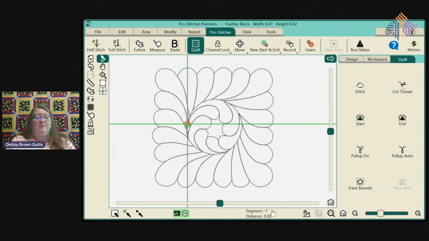Let me go back to my Pro Stitcher. We're back in these buttons. So stitch is turned on. The button next to it is cut thread. Now, that only works if you own an Infinity. I don't own an Infinity, so that's not a Pro Stitcher Lite thing. That only works on one machine of ours, which is the Infinity. So the cut thread doesn't work for most of us.